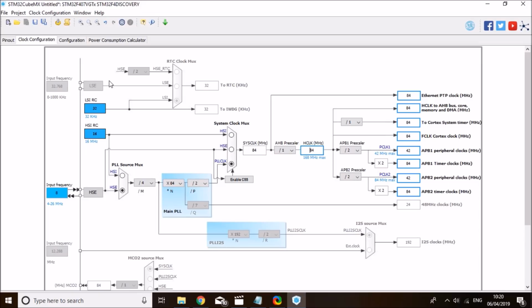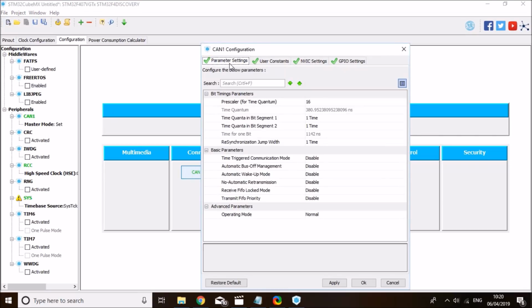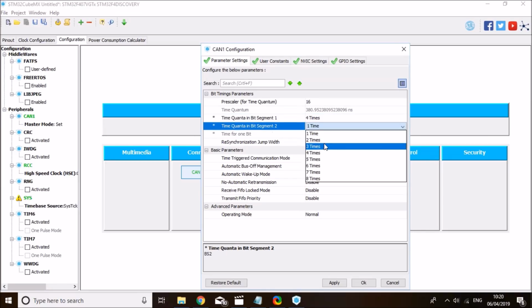Next, go to the configuration tab, and I need to configure my CAN bus. So on parameter setting, I'll set the time quanta bit segment 1 to 4 and segment 2 to 2. These timings are described in detail in the reference manual of the MCU, and some of them are application dependent, but for this application 4 and 2 will do the job. And then I'll leave everything else as default.